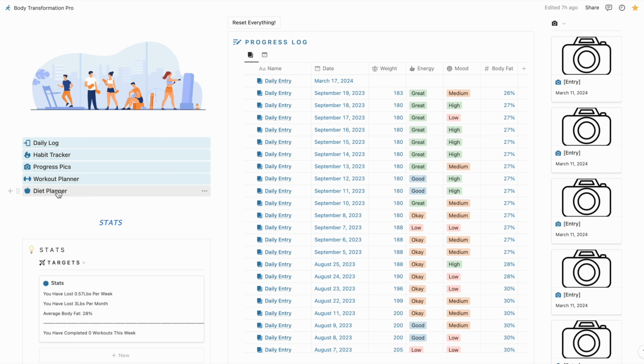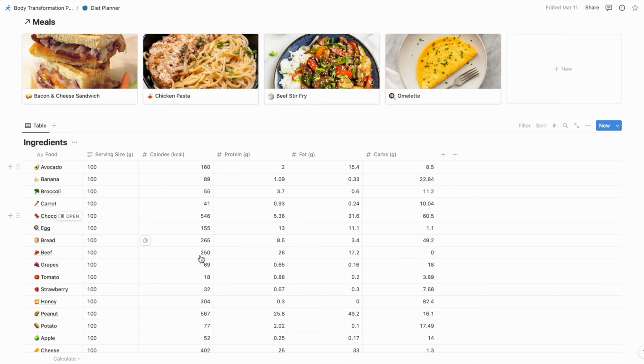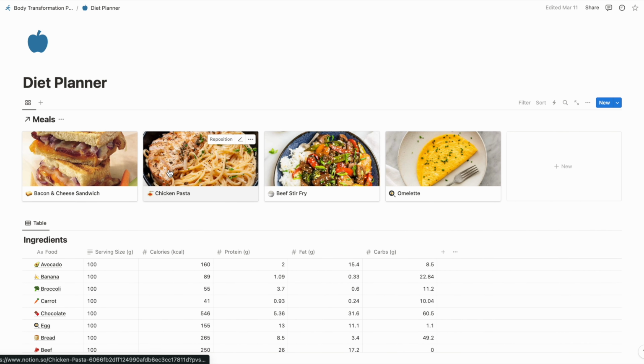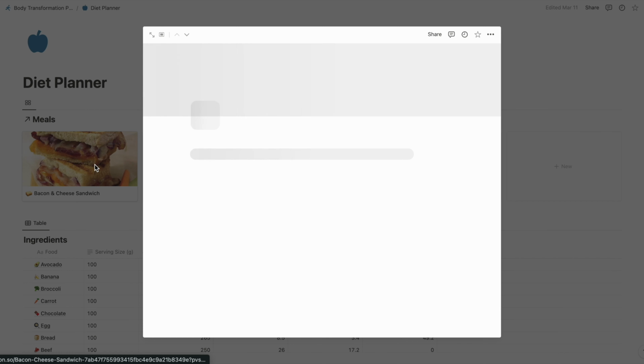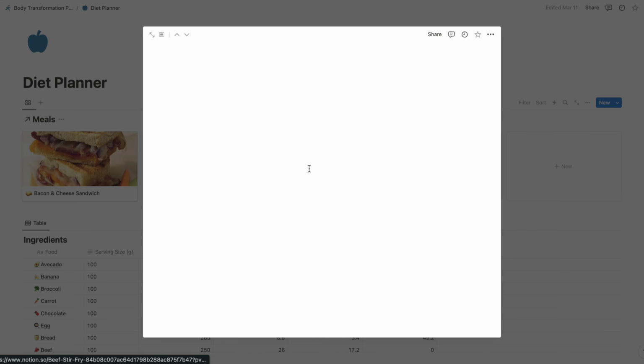Now, let's explore the Nutrition and Meal Planner feature. On the Diet Planner page, you'll find your favorite meals and recipes, along with a database of over 30 ingredients. Within each meal page, input the ingredients and instructions to calculate the meal's calories and macronutrient levels.